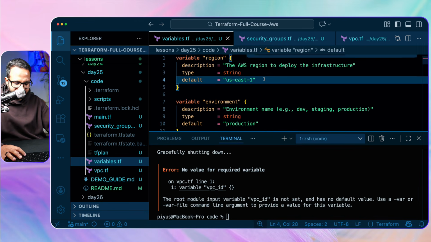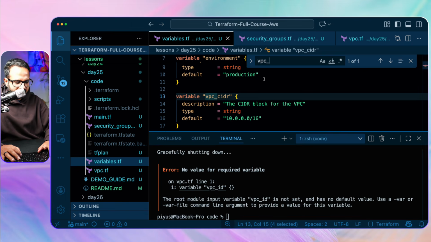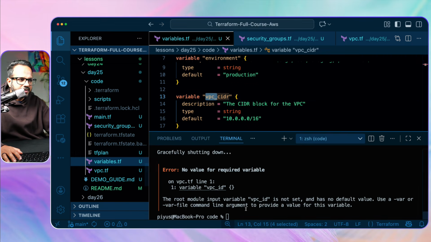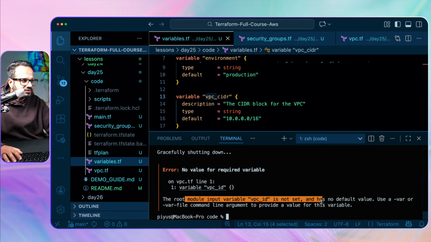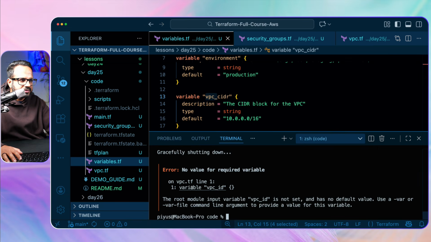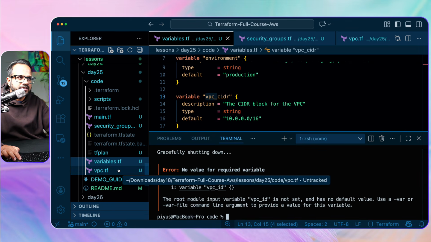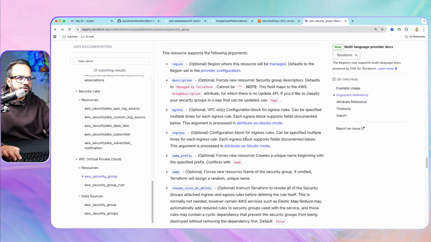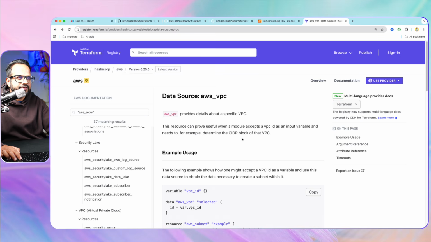VPC ID, is it? No, VPC ID is not there. But then it says the root module input variable is not set. Variable VPC ID. It should have taken the VPC ID from the data source, right? Let's go ahead and check the documentation again for the data source.